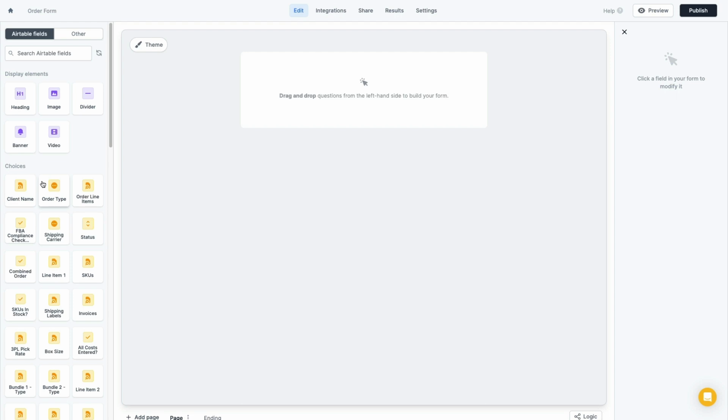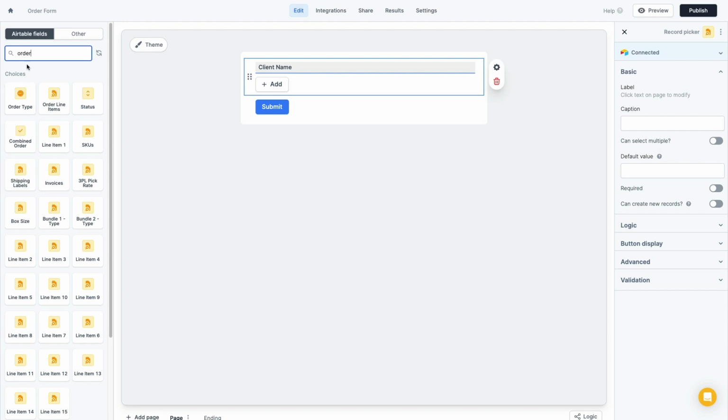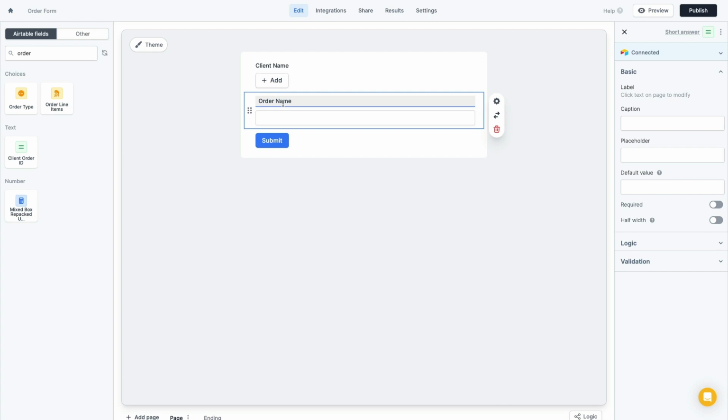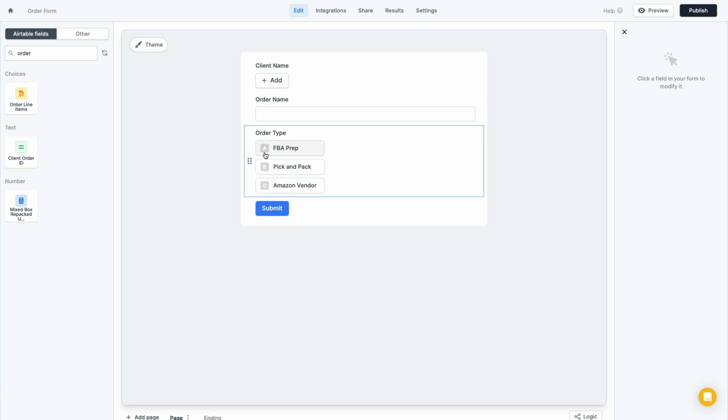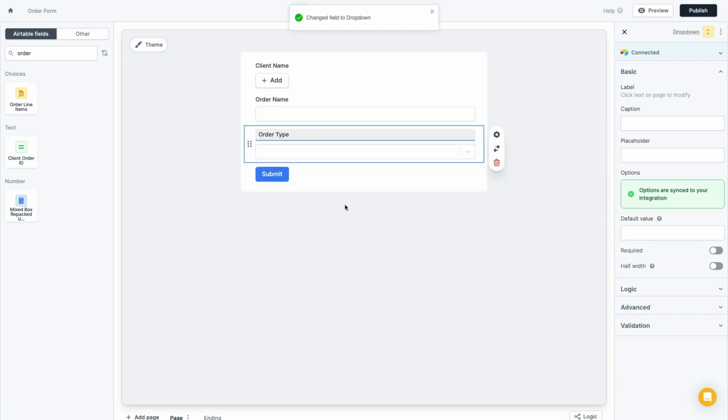So I will be adding some fields, for example, the client name. So I want to be able to select the client. I'll go order name, so I'll just do a search, order name, oh yeah, it's a text field, add under there, and then order type. At the moment it's like a radio select, so we're going to change that to be a drop down. And also for the order type, I want to make it have a default value, which is this FBA prep. So for the default values, I will enter it here.